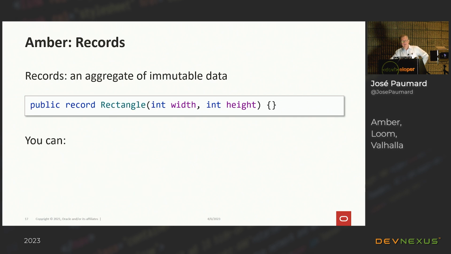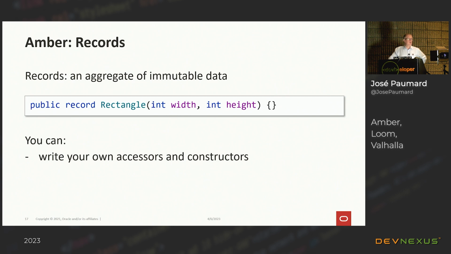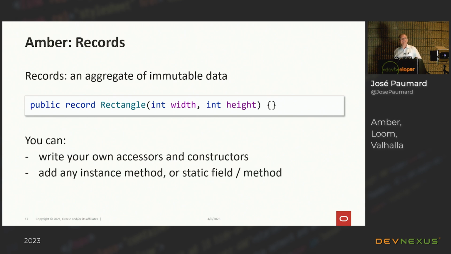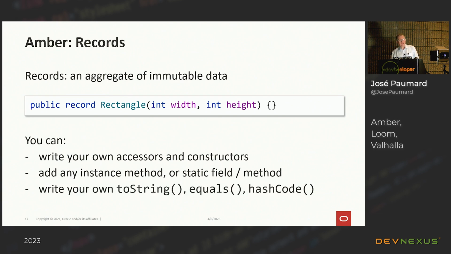But on the other hand, you can write your own accessors and constructors in case you want to do some defensive copy, for instance, or validation. That's why you may want to write your own elements. And you can add any instance method or any static field or method. That's also legal, even private. And of course, you can provide your own version of toString, equals, hashCode in the record, if you're not happy with the default implementation that is given to you by the compiler.